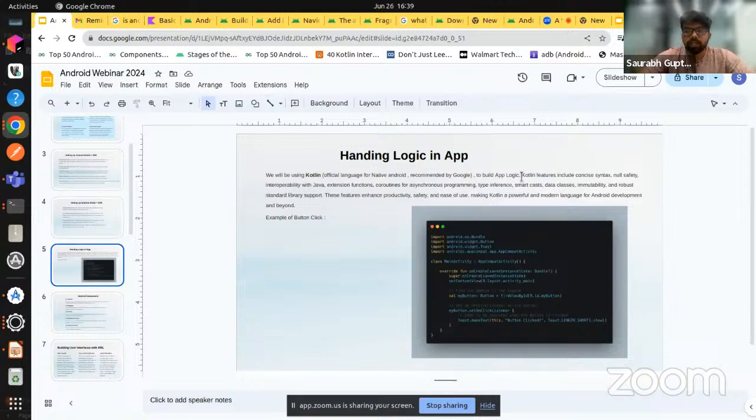All the code that we write, the logic part as well as the UI part, we can write in Kotlin. And why are we using Kotlin and not Java? Because Kotlin has a very concise syntax. That is, we can build a feature in less code, and it has safety. Null safety is a feature provided by Kotlin to avoid null pointer exceptions, and it also has interoperability with Java. So you can use Kotlin as well as Java side by side in your project. It also has extension functions and coroutines for asynchronous programming.